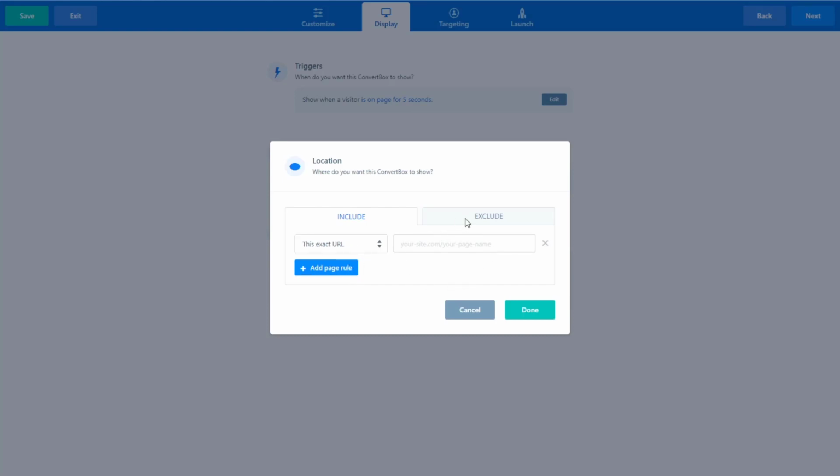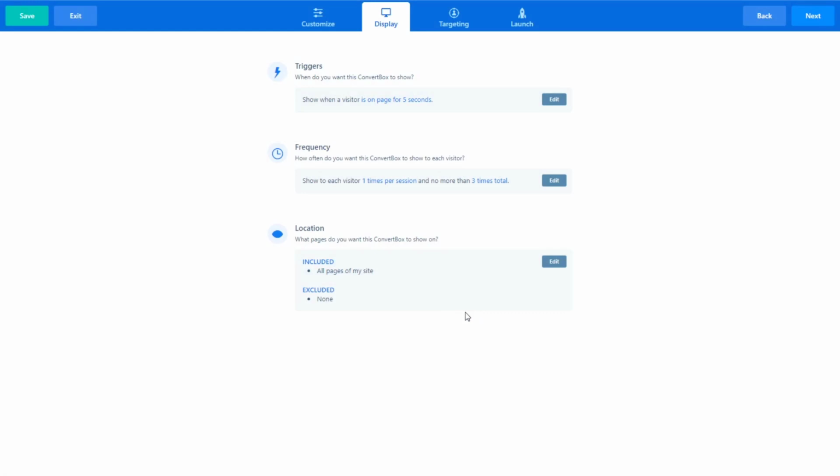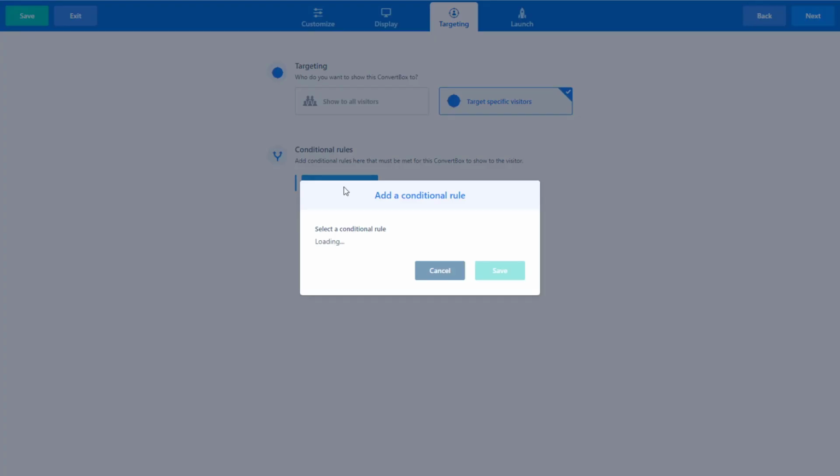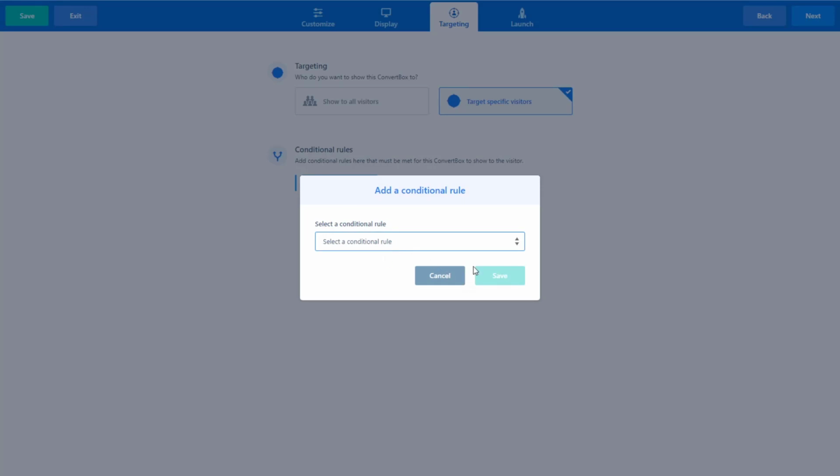And then you can add additional rules or exclude pages as well. So again, these are the simple display rules, and they're actually pretty good. These are more involved than most lead gen tools, but the targeting options are those intelligent rules I was talking about before. So if we wanted to show it to everybody, cool, leave that checked. If we wanted to target it to specific people, we click the target specific visitors, and here's where we start to add our conditional rules.